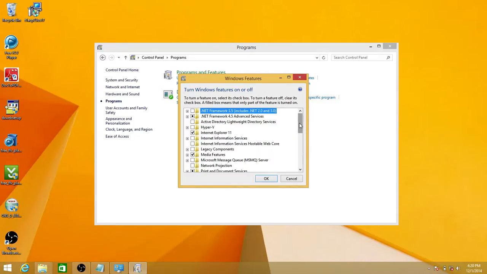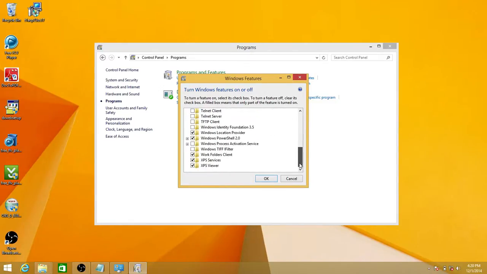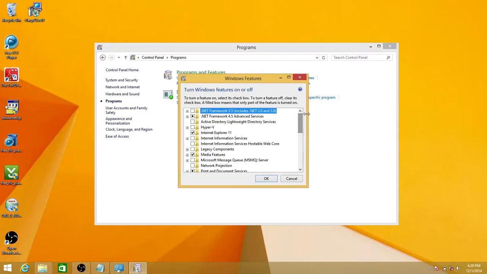So if you don't see the check box up there, then that means the feature is not installed. And that's it. Hope it helps.